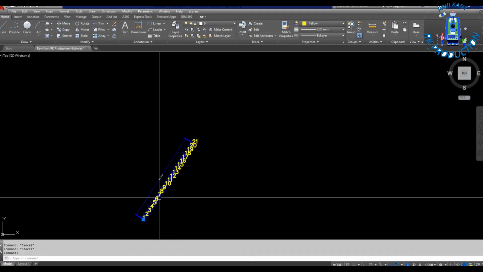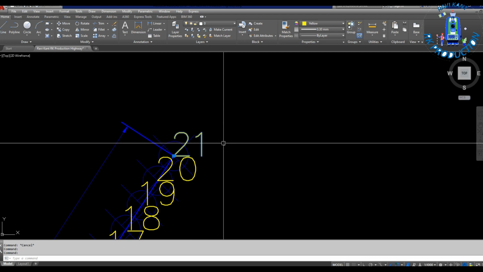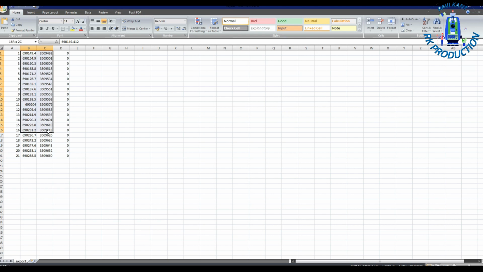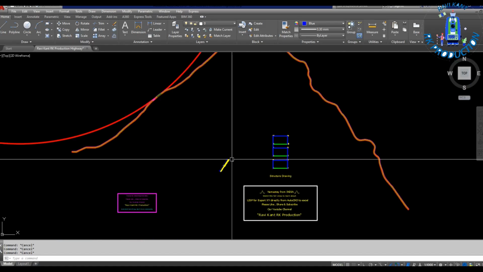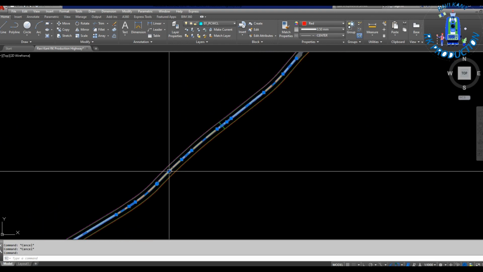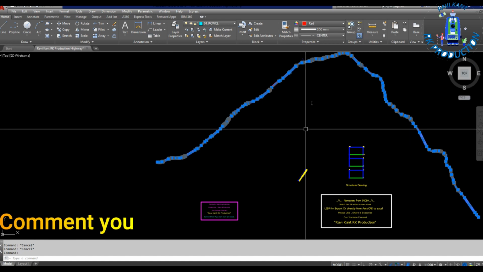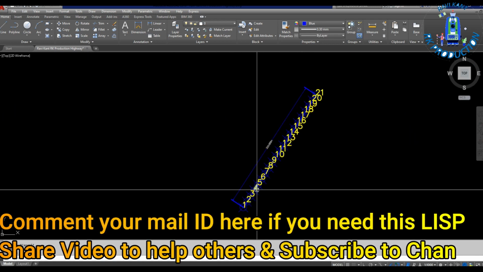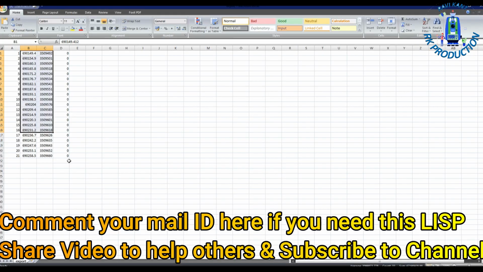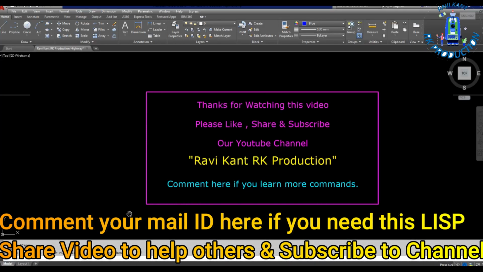So these are 1 to 21. You can export your centerline data also the same way. I showed you only a 200-meter example, but you can take any length. For our highway center line, we can export all center line coordinates like this with numbering. But remember, this center line length should be fixed and divided equally.